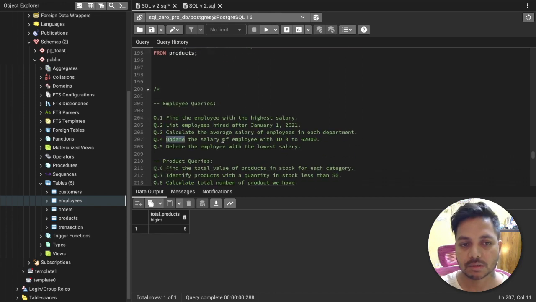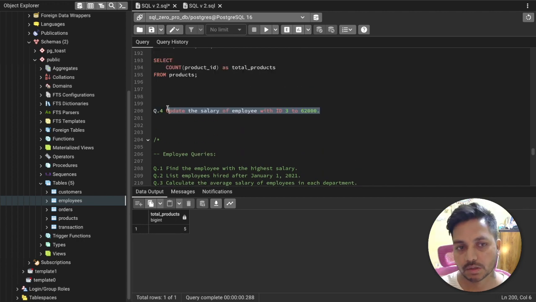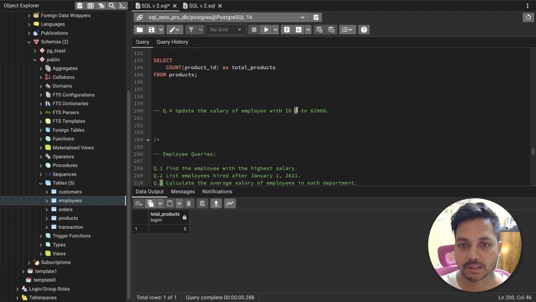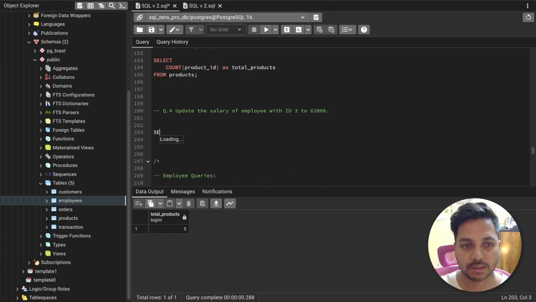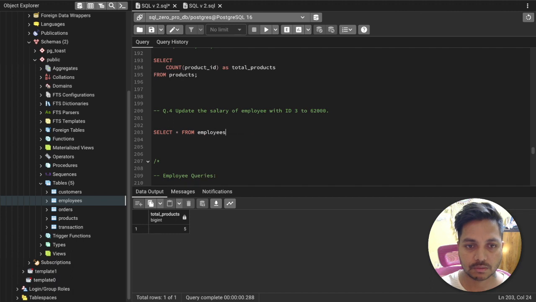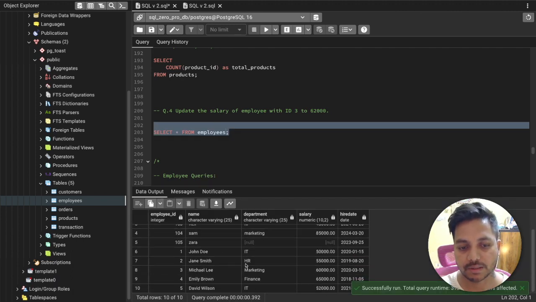It says update the salary of the employee with employee ID 3 to 62,000. So this is where we will learn the update function. Okay, let's see. So for employee ID 3, we need to update the salary. Let's say employee ID 3 got a promotion, and we need to update the salary to 62,000. Let's see whatever we have in the employee table. So we just select everything from employees. Now I can just go ahead and run it.